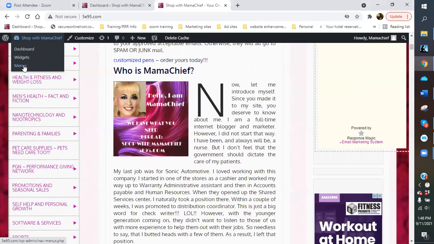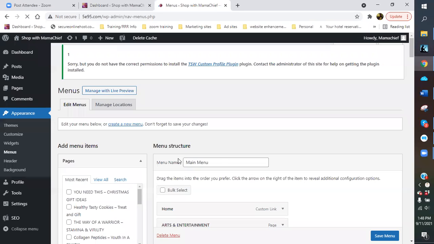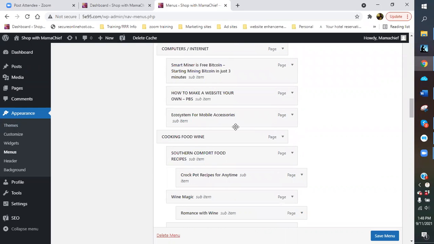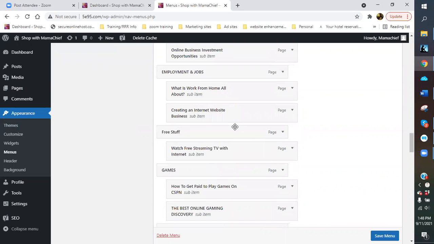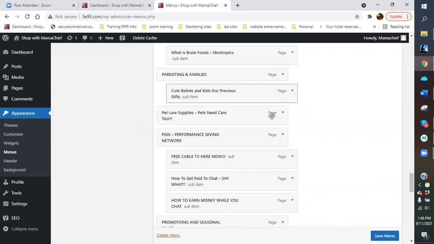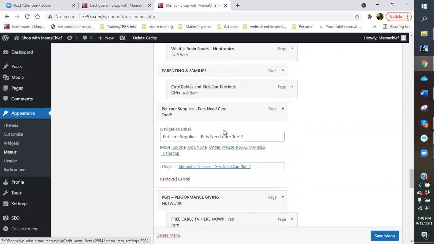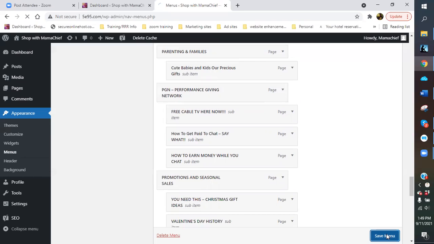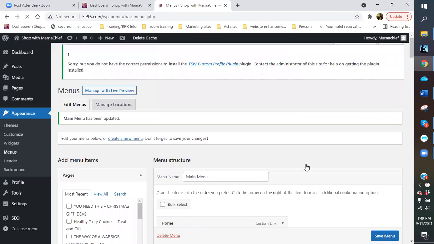Like right here, my pet supplies, that's one I'm going to take out. So I'm going to go to my menus here, go to the pet supplies, click the down button, and remove it from my menu. It does not take it out of my website. All of your category pages are still pages. All of your category menus are still pages. They're just different pages that you've set up to house all your different products.